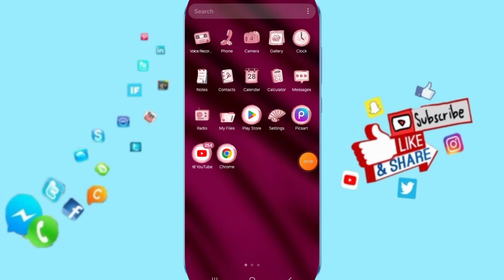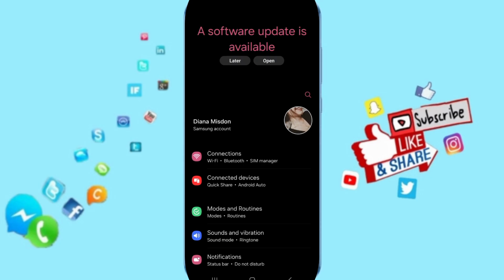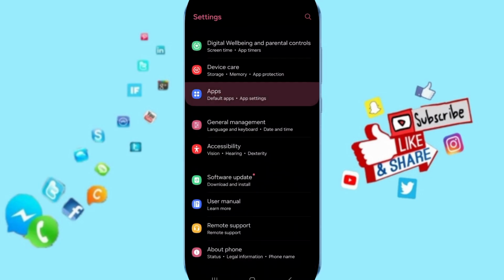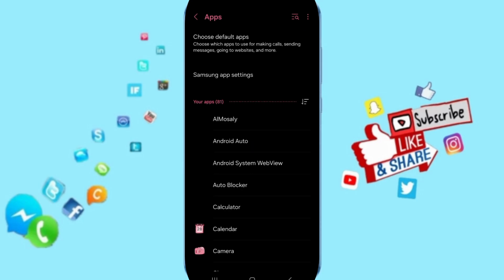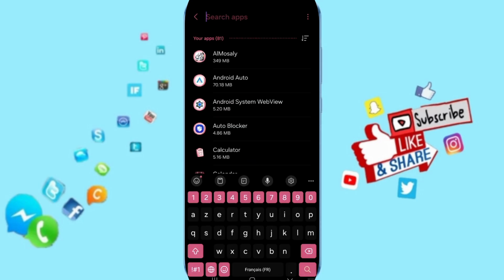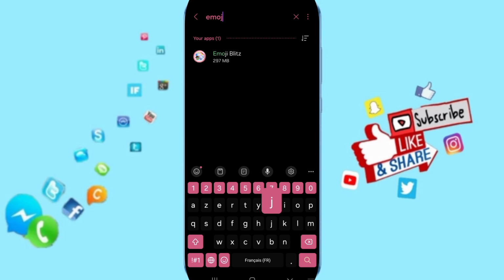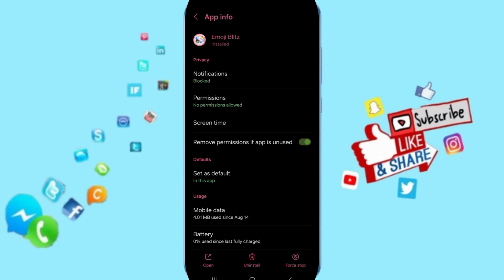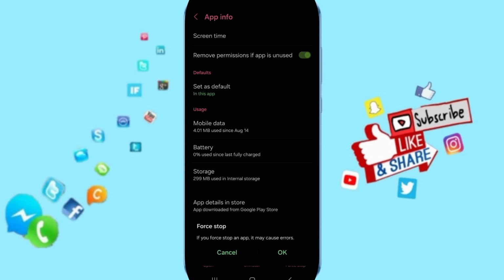You will go to settings. Here you can click on apps, default apps, app settings. On above you can search about Emoji Blitz and you will enter. Here you can click on first stop and you can click OK.